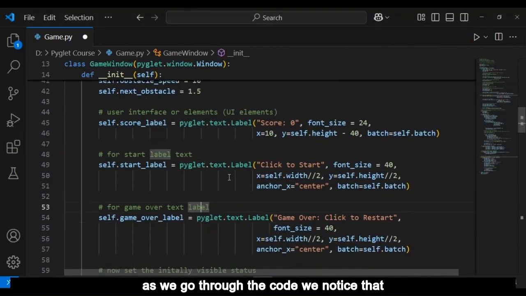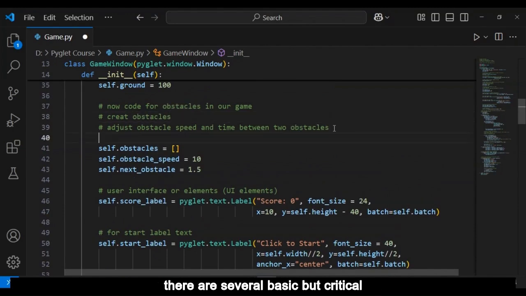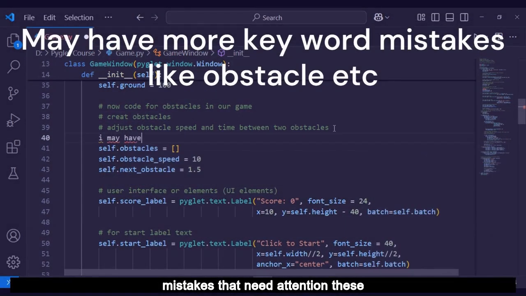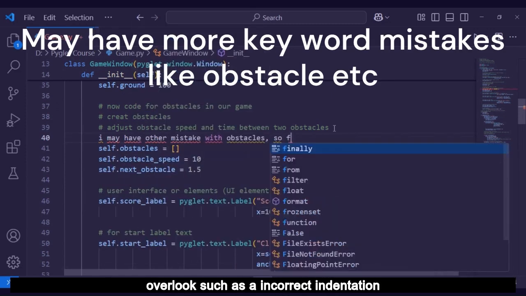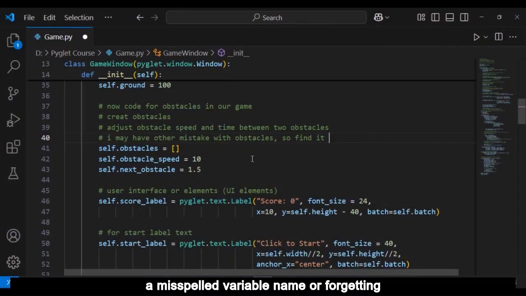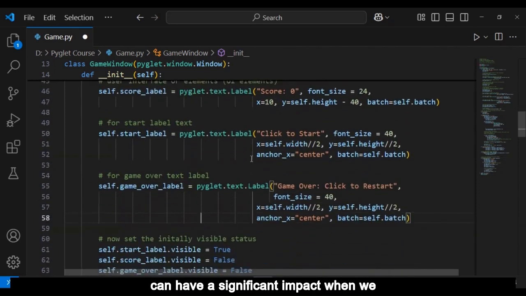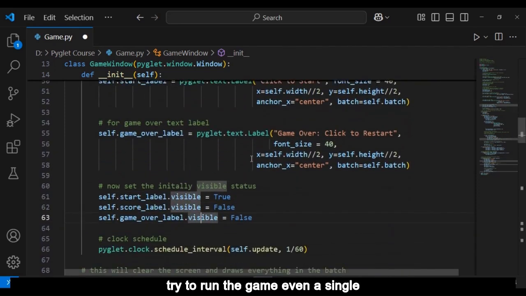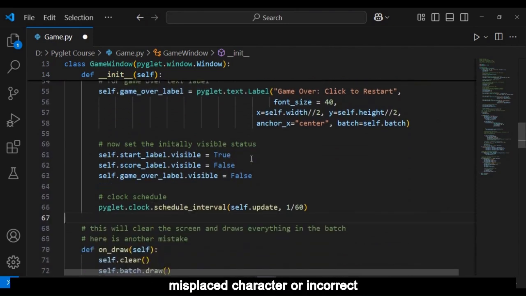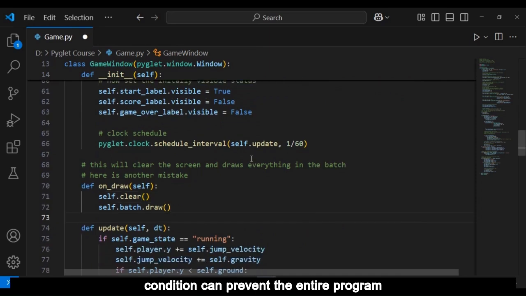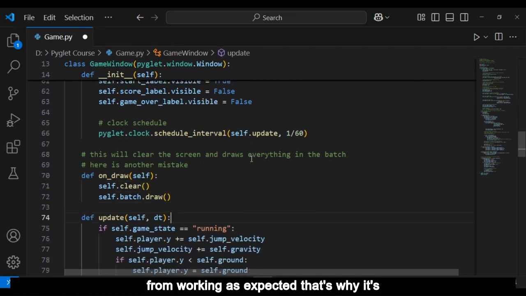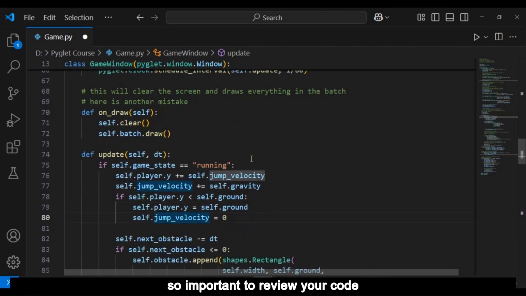As we go through the code, we notice that there are several basic but critical mistakes that need attention. These errors may seem small or easy to overlook, such as a misspelled variable name or forgetting to call a necessary function, but they can have a significant impact when we try to run the game. Even a single misplaced character or incorrect condition can prevent the entire program from working as expected. That's why it's so important to review your code, especially when you are still learning.